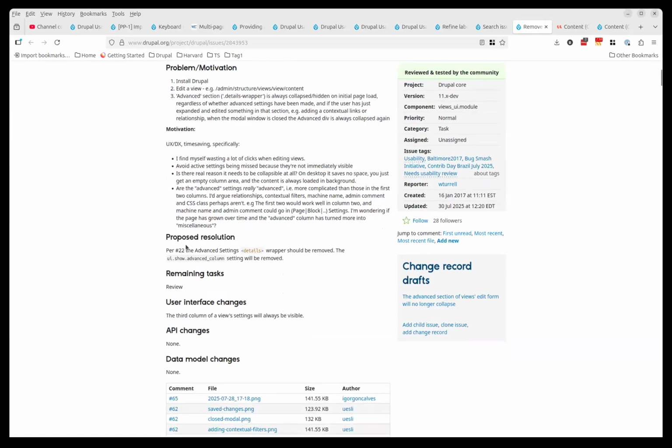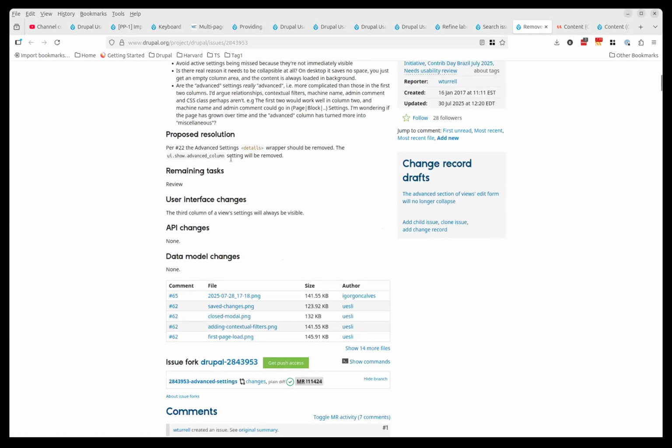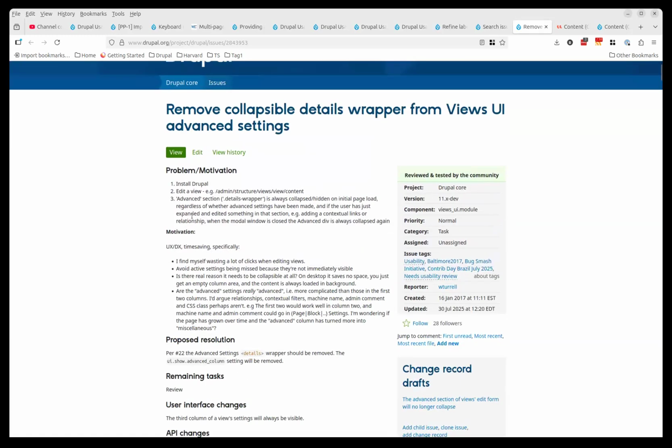And the proposed resolution: the advanced settings details wrapper or details element should be removed, and the corresponding configuration item should be removed. And the user interface changes: the third column of a view settings will always be visible. It would be nice to have some screenshots there. Okay, that seems relatively accurate.